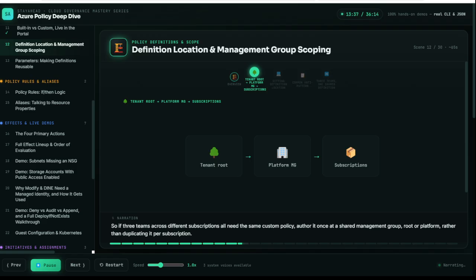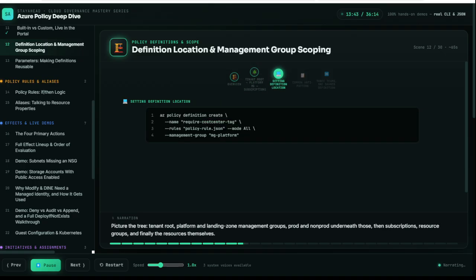Picture the tree: tenant root, platform, and landing zone management groups, prod and non-prod underneath those, then subscriptions, resource groups, and finally the resources themselves. This rule exists for a real reason, not just portal plumbing.